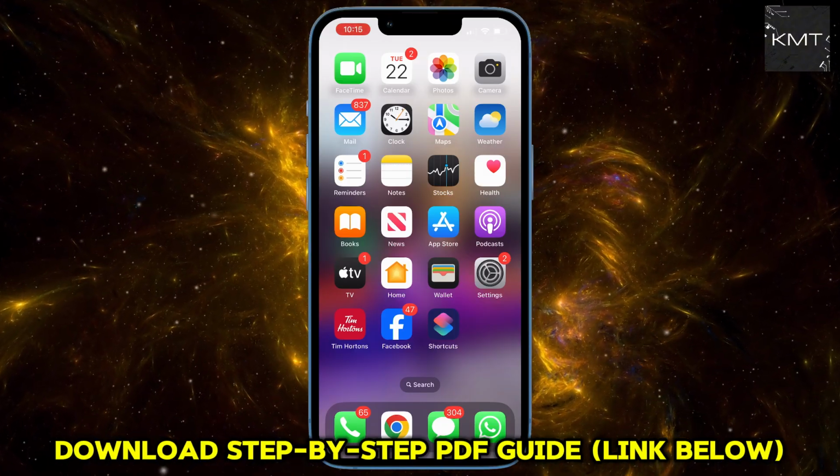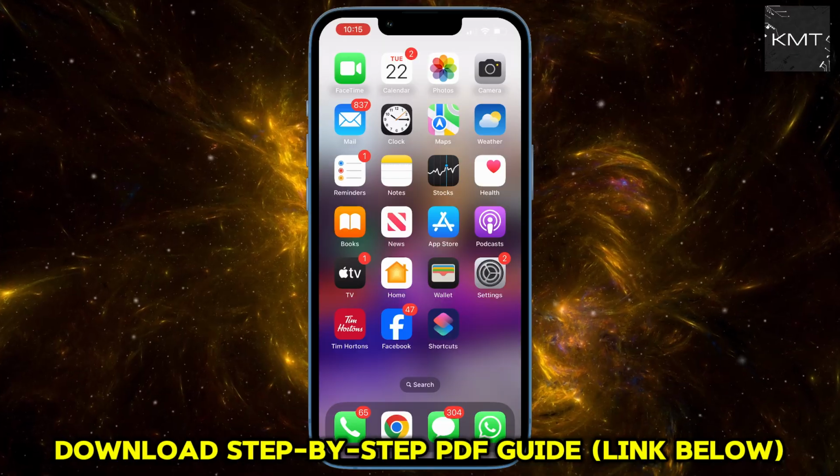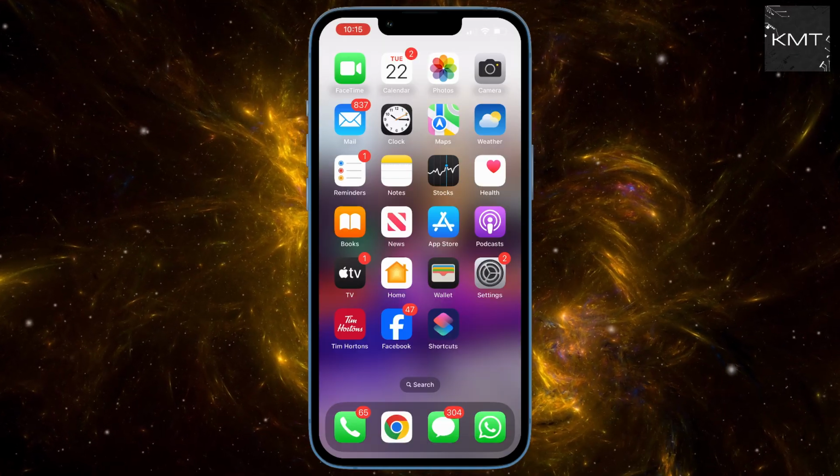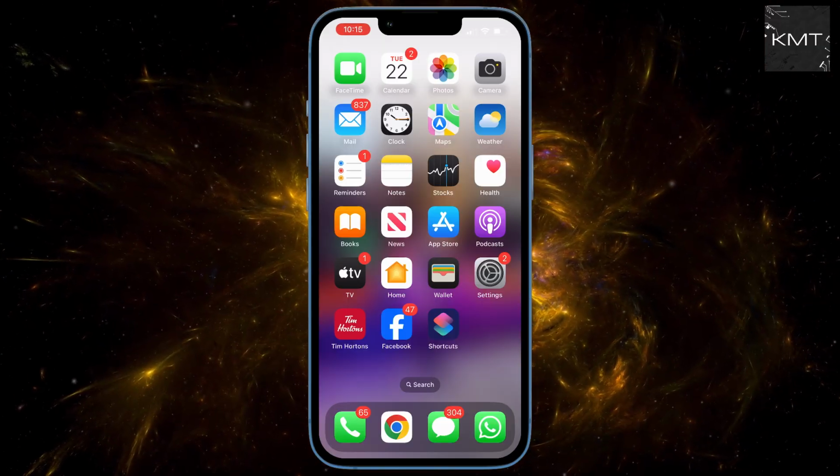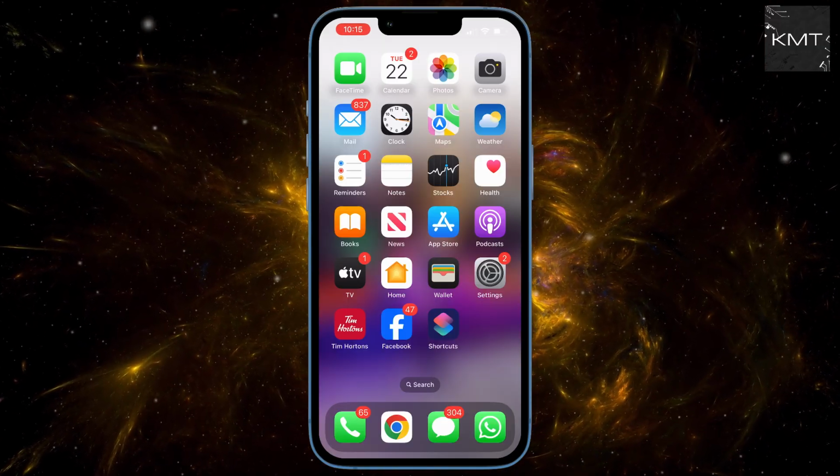Once you're online, it's time to head to the App Store. This is your iPhone's built-in shop for all things apps. Find the App Store icon. It's the blue icon with the white A in the middle. Go ahead and tap it to open it up.